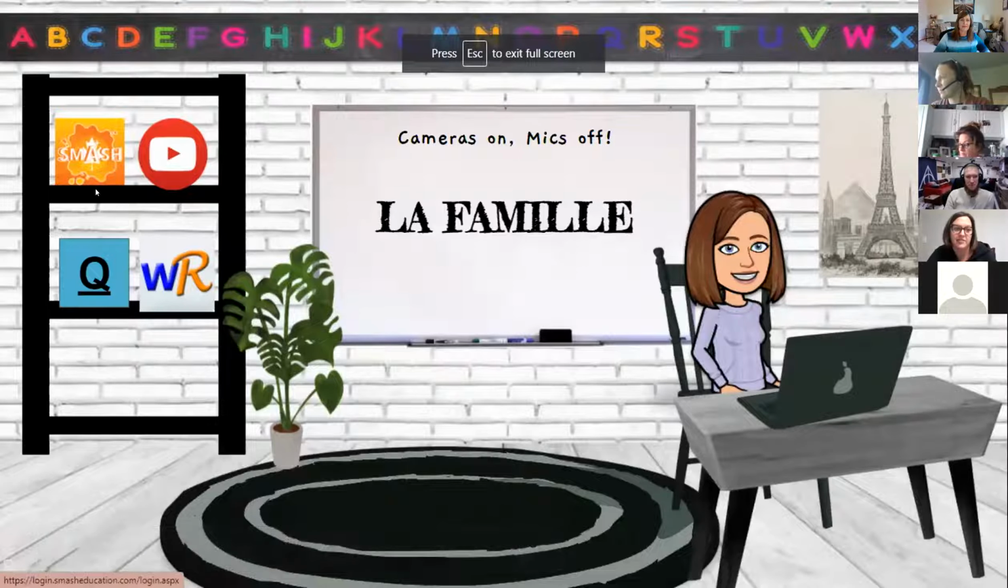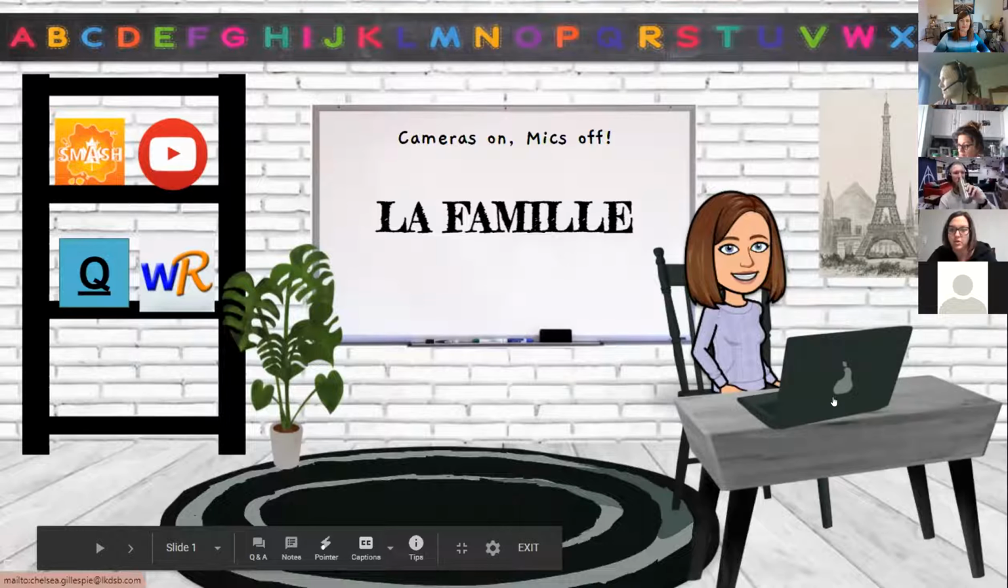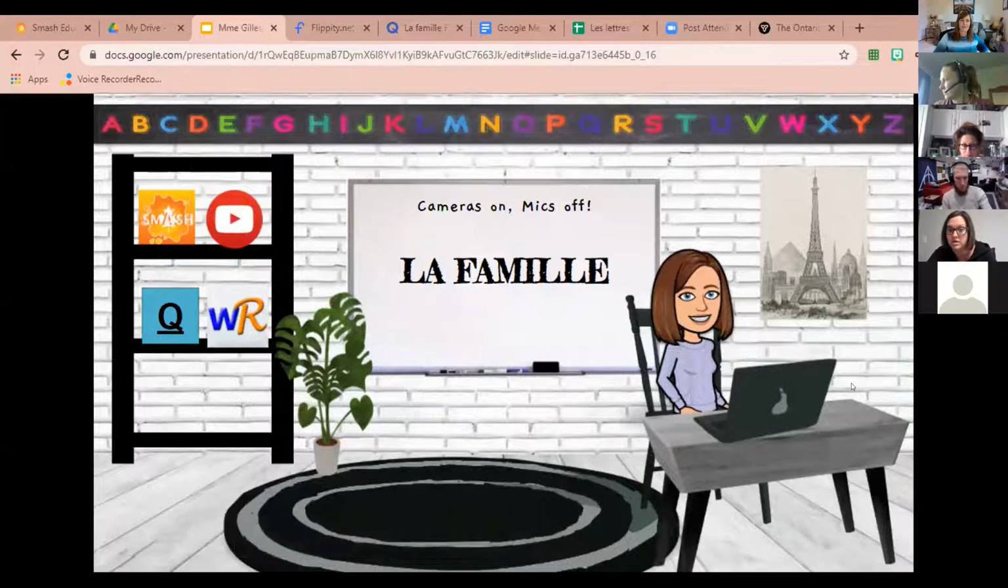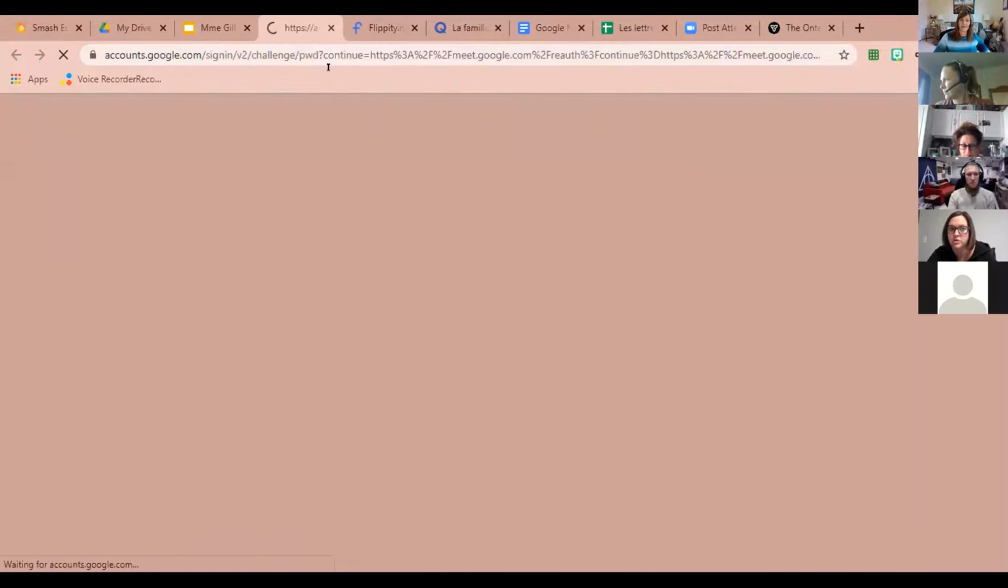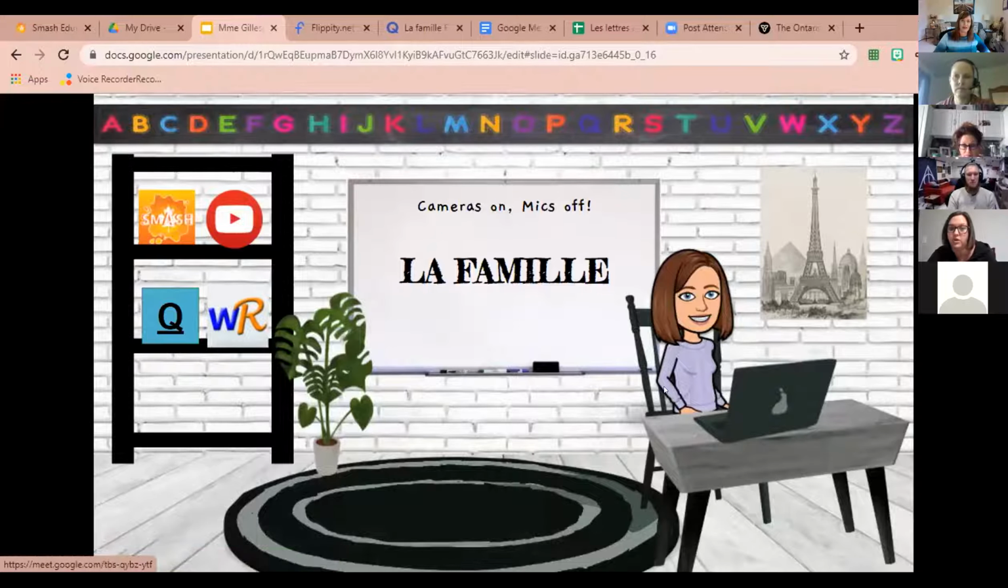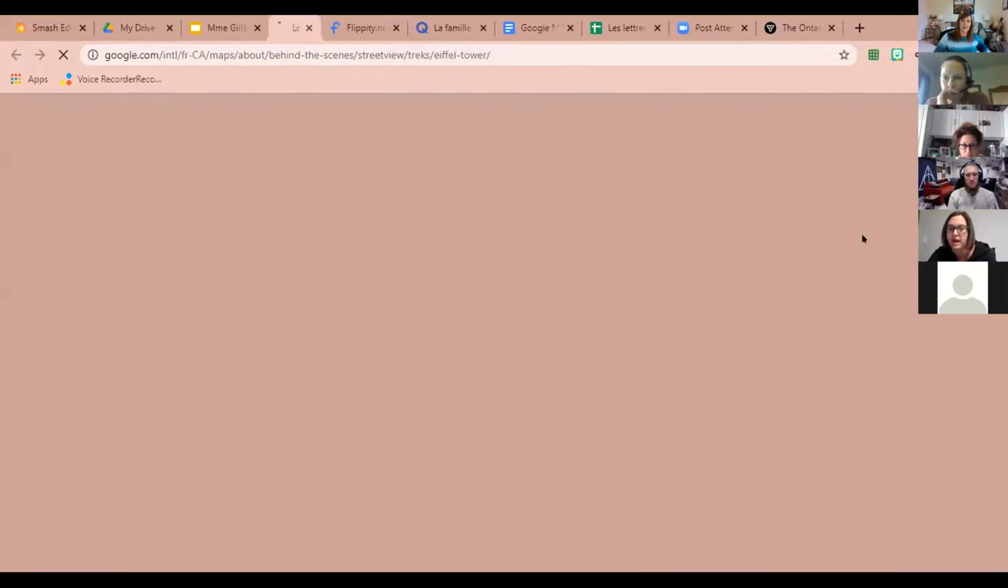And then I use Smash Education with my core kids, so I have the link so that they can go right there. But there's really cool things like the computer is linked to my email, and my Bitmoji is actually linked right to my Google Meet. So if they lose the Meet link, they can just click on that.